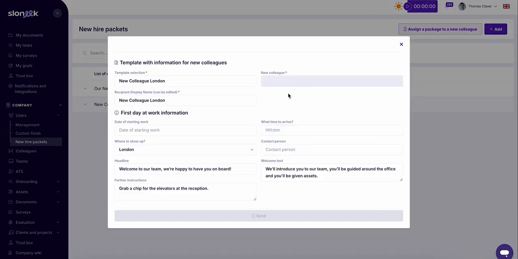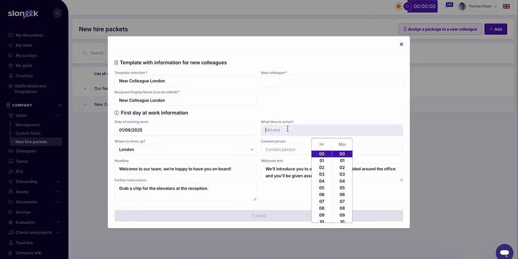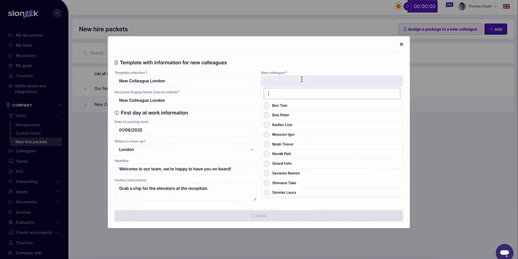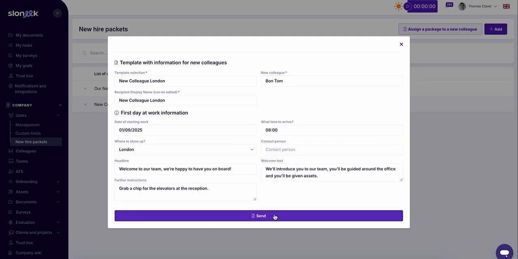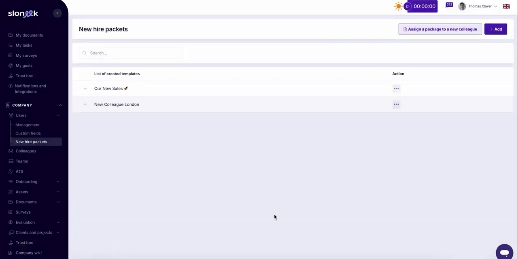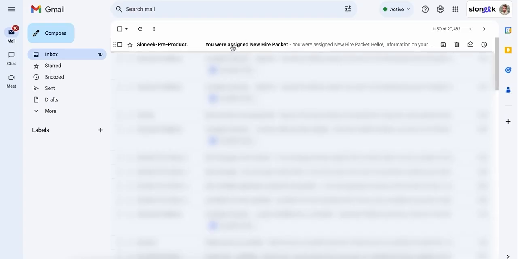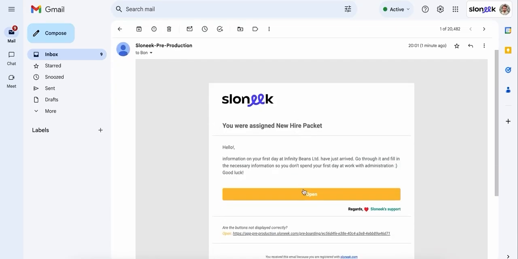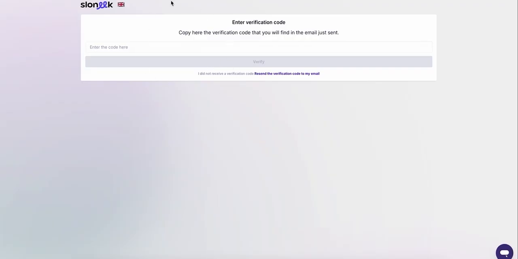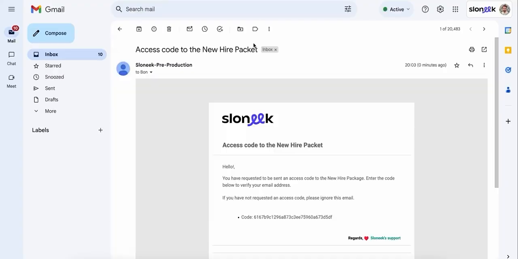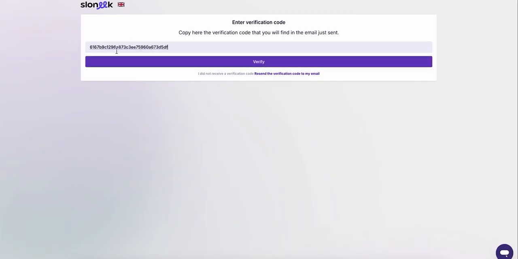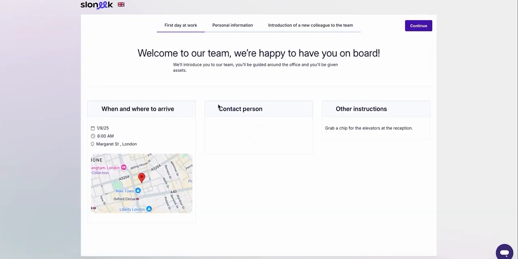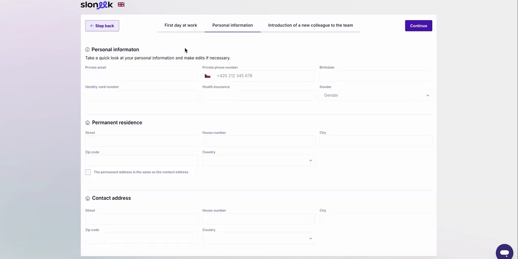All you need to do is to select the starting date and the time to show up. And of course, select your new employee. Once sent, your new hire will receive an email notification that they have been assigned this pre-hire packet. They can open it from their email and they will be prompted to verify themselves. That's when they receive another email with the code that they can copy and paste back. Right after that, a pre-hire packet, or entry questionnaire, will pop up and they should fill it out.